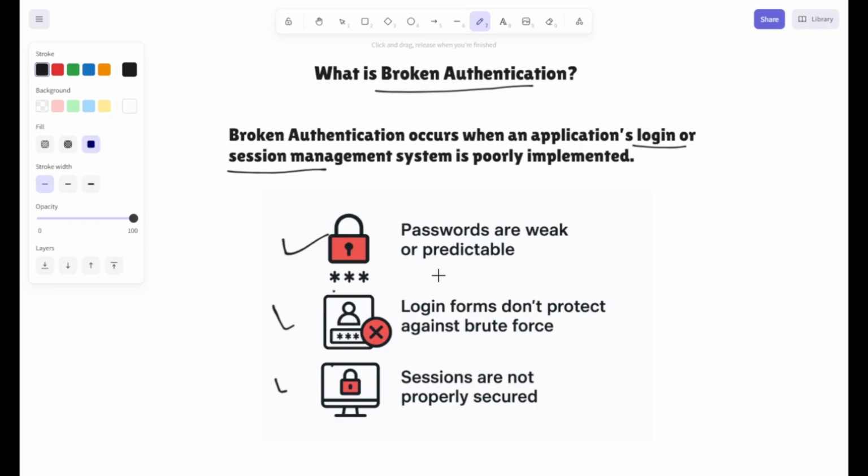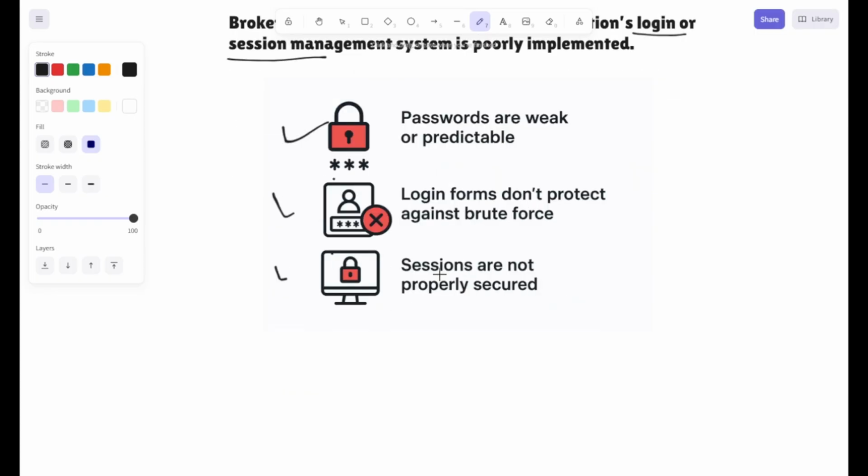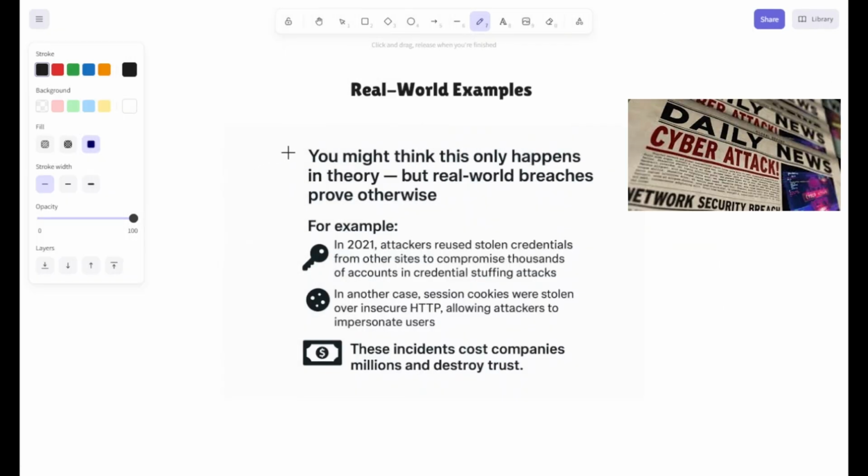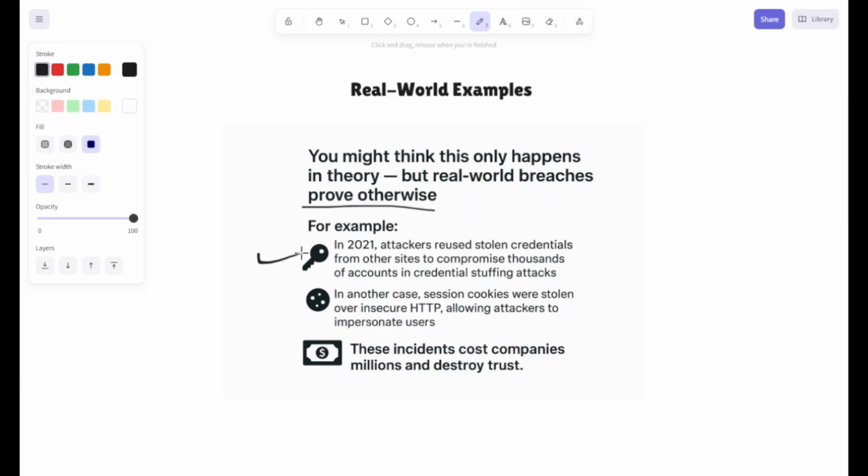When this happens, attackers can impersonate legitimate users, escalate privileges, or even hijack admin accounts. You might think this only happens in theory, but real-world breaches prove otherwise. For example, in 2021, attackers reused stolen credentials from other sites to compromise thousands of accounts in credential stuffing attacks. In another case, session cookies were stolen over insecure HTTP, allowing attackers to impersonate users. These incidents cost companies millions and destroyed trust.